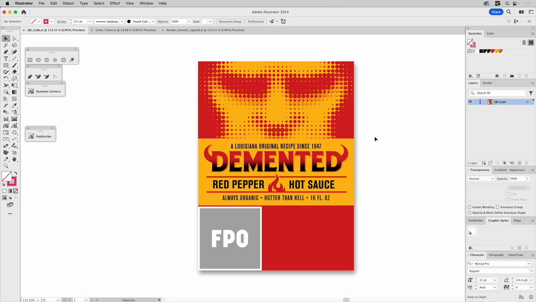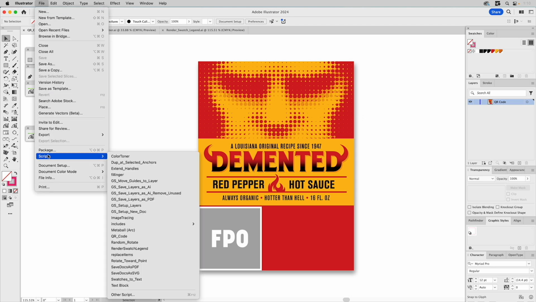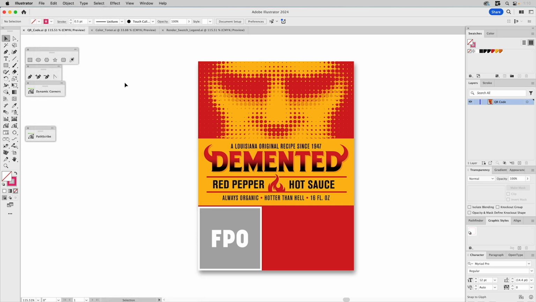Now, if you're going to use this, the script will be called, let's just view what that's called here. We'll go here, and you can see QR code. Well, also in the Scripts folder is a folder called Includes, and this needs to be in there for this script to work. So I just wanted to point that out. All these are included in the exercise files.